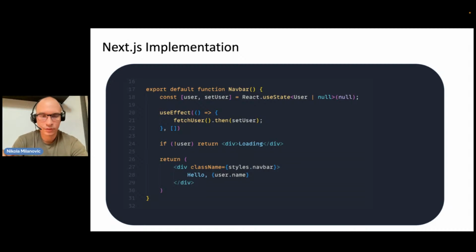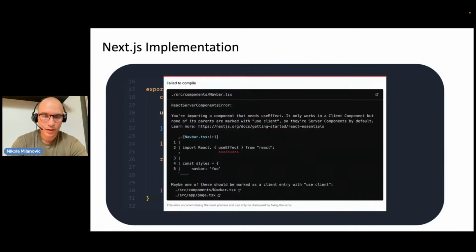So if we try to do this in the Next app directory, you will get something like this. It will basically tell you that you can't use useEffect inside server components, and that's the first important thing to know about server components: they don't allow for lifecycle methods or lifecycle functions. So you would get an error.